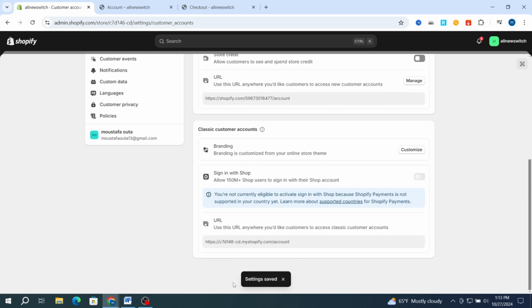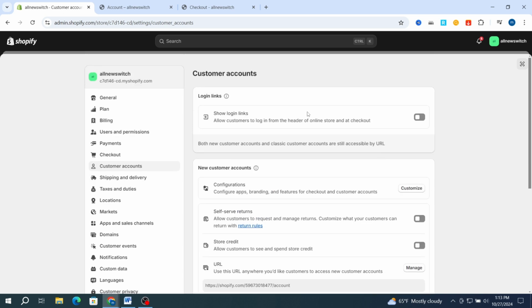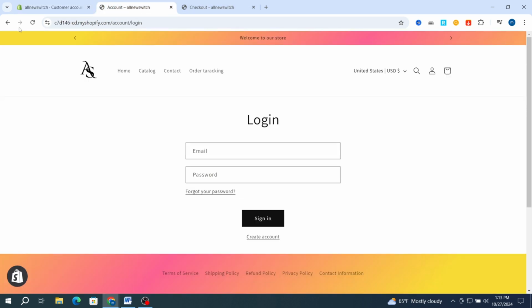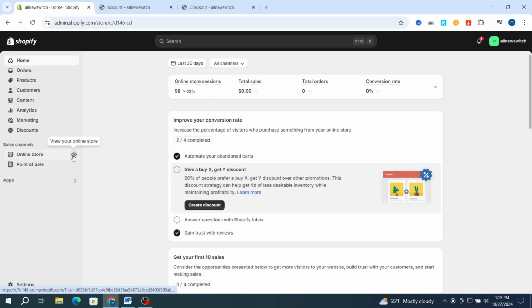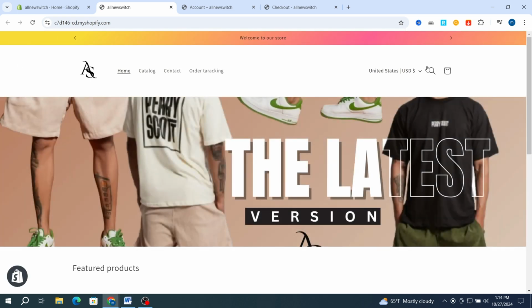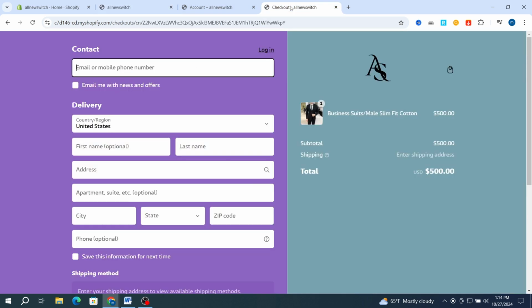Then make sure to save changes, then go back again to your online store and open your Shopify dashboard. It's very easy guys. Then again open your online store. As you see guys, your login link on the header section was removed successfully. Also open the checkout section, then reload the page, and it will be removed and disappear on checkout also.